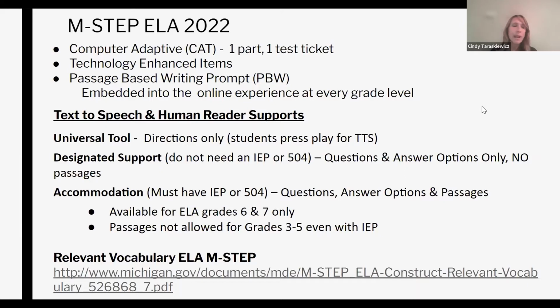Do not print this out and give students vocabulary tests and just teach this vocabulary. You know, they may say main idea on the MSTEP, where you're teaching central idea, or vice versa. So you want to make sure that you're using some of the language that they're going to see on the assessment with your everyday instruction.